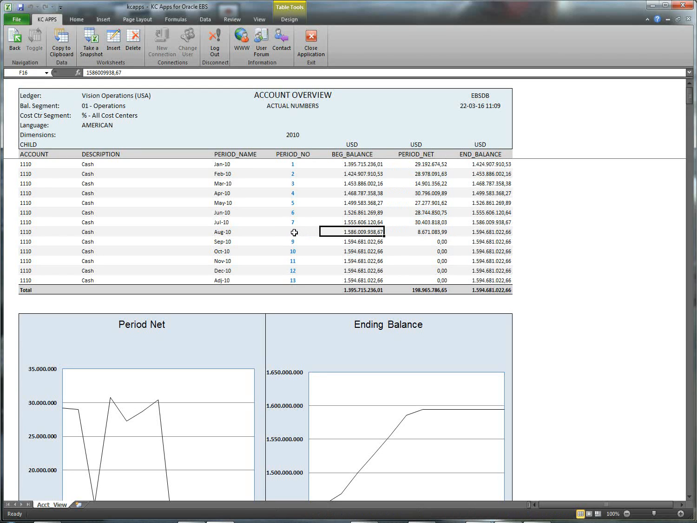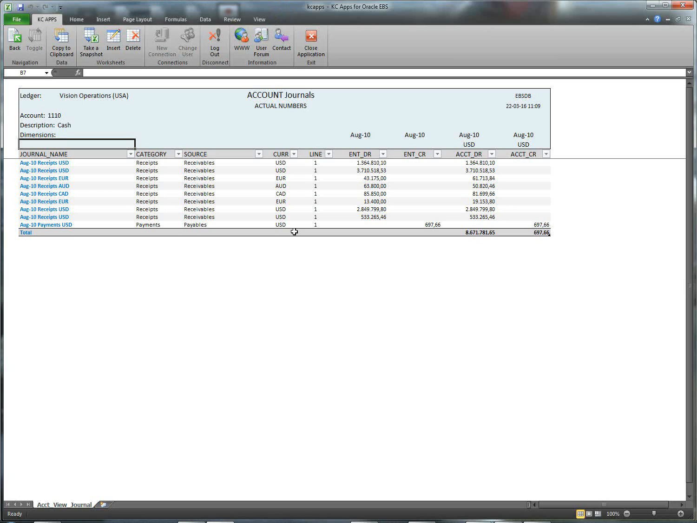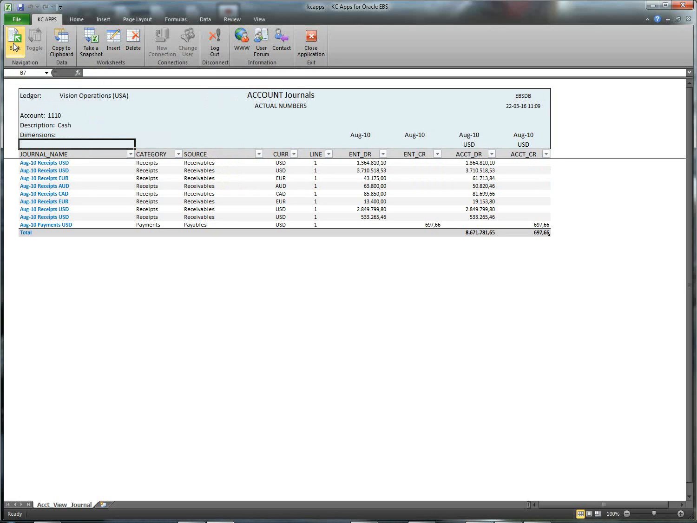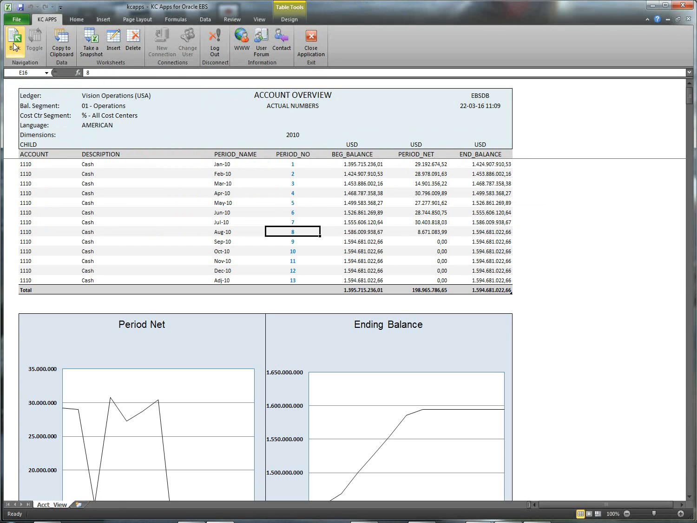We can also drill down. Let's take number 8, which means the period number 8. And here we see all the journals that make up those 8.6 million. And from here we can also drill down. Let's look at the Canadian dollars again. And again we see the detailed journal with the debit and credits. Let's go back.